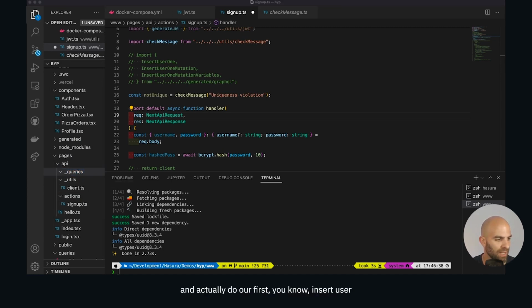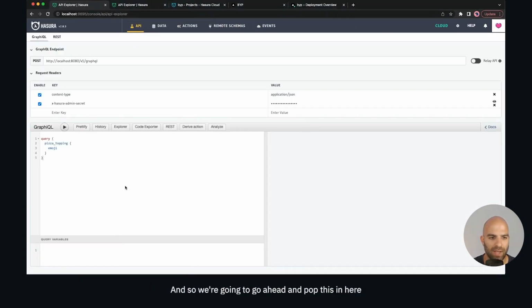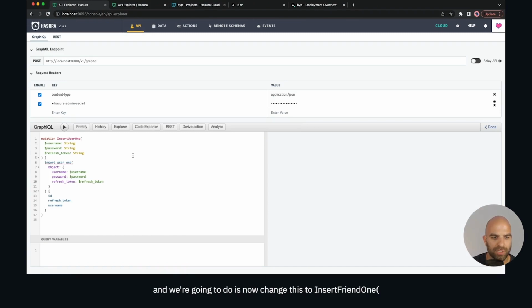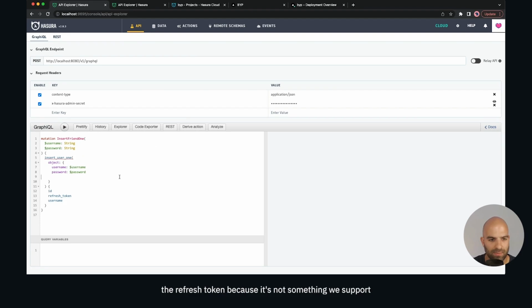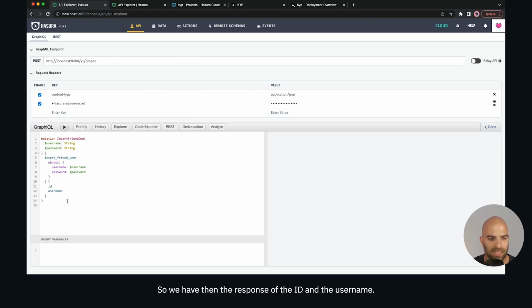But we have the queries folder, and to do that, we're going to do our first insert user. We're going to copy over some boilerplate code and test it out in our API Explorer. So we're going to pop this in here and change this to insert friend1, and it's taking in a username and a password. We can remove the refresh token because it's not something we support, and then we're going to change this to insert friend, and remove that refresh token because our model doesn't support that. So we have then the response of the ID and the username.